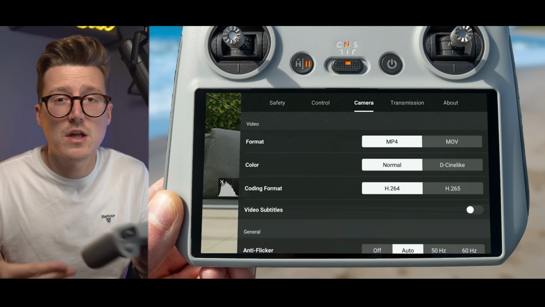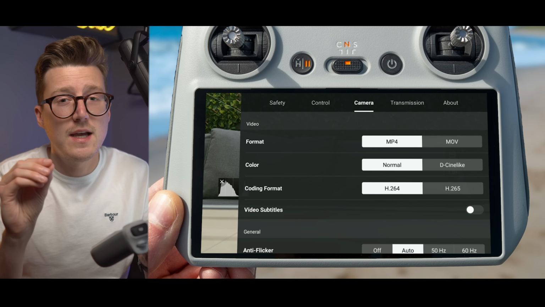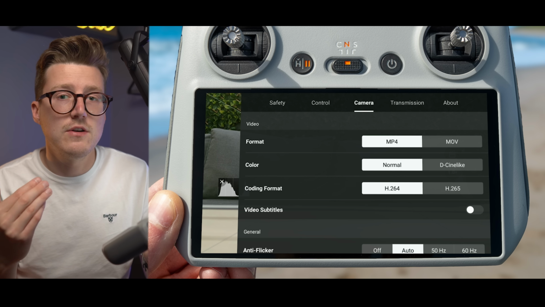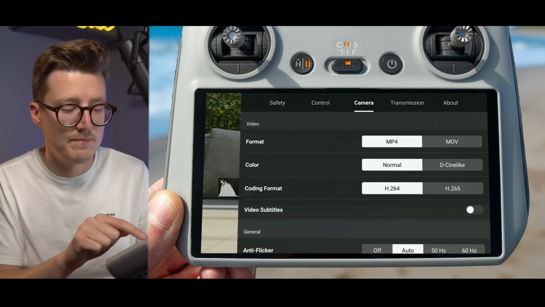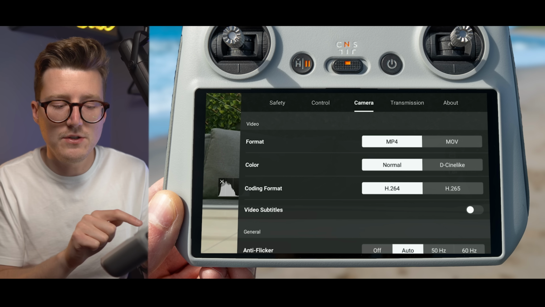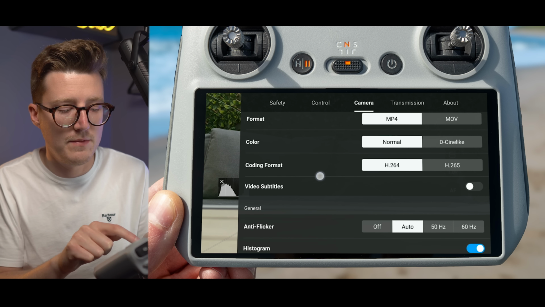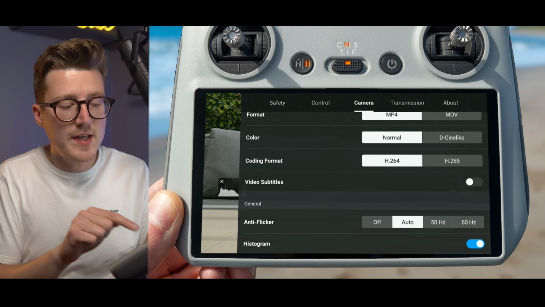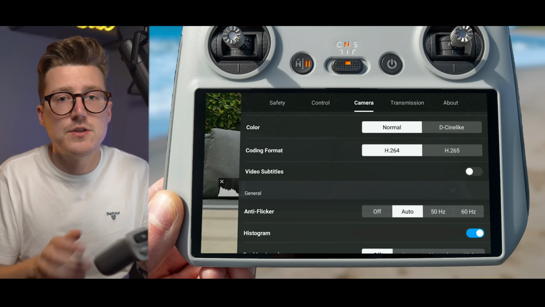It just means I don't need to color grade them in post. Or if I do, it's very slight tweaks like adjusting brightness and saturation. I don't need to go in and do a full color grade on the video clips. But if you do want to do that, then use the Cinelight color profile. For coding format, I use H.264. And then for video subtitles, I have it set to off.